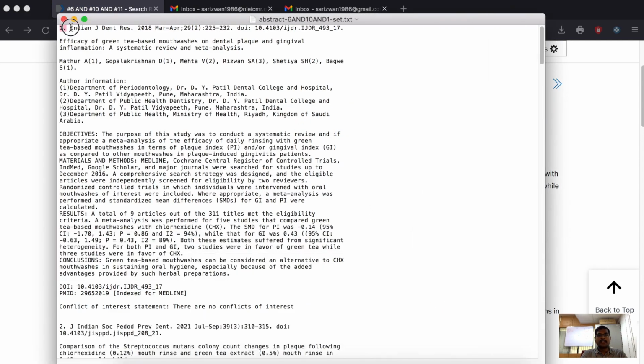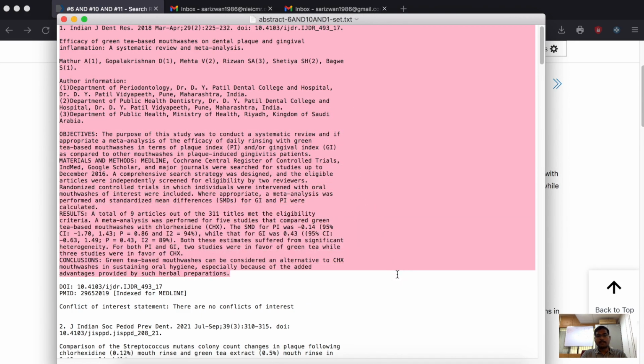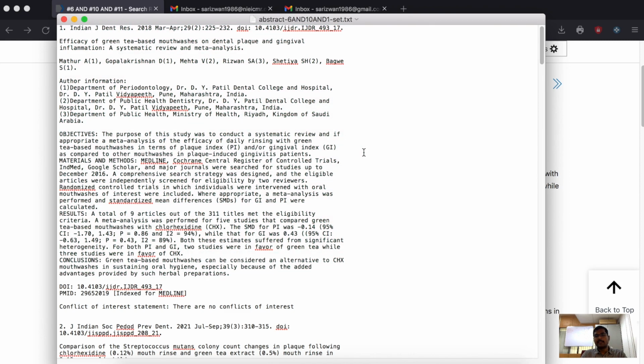So for each article, there is a citation, the title, the authors, the author information, and an abstract of the article. So you can download like this and read at your own leisure in the computer if you don't want to read straight away here. So this is how you download the abstracts like this.